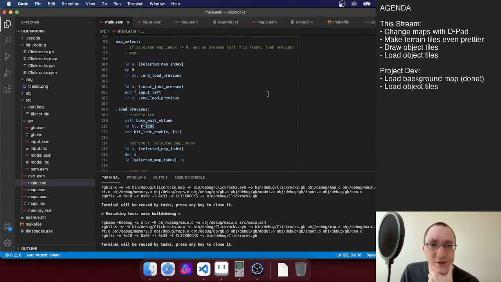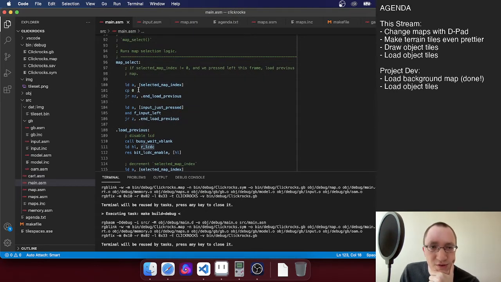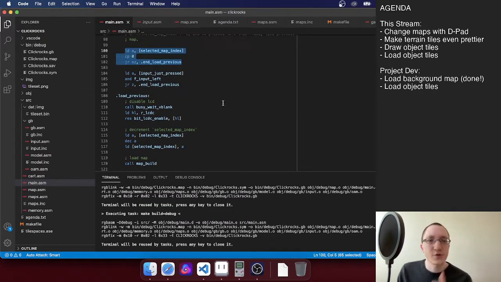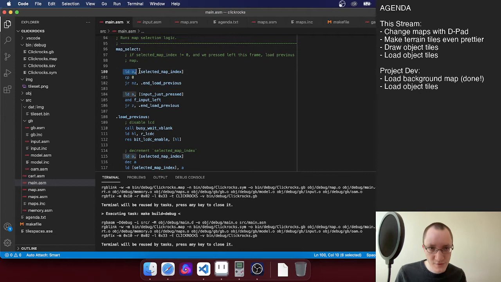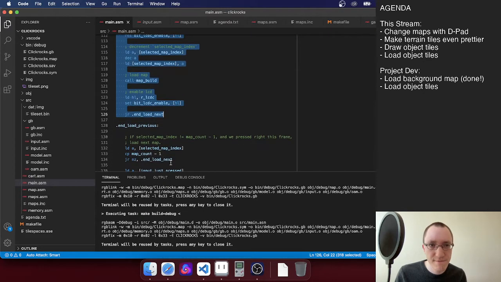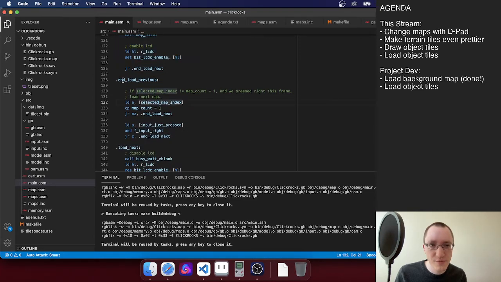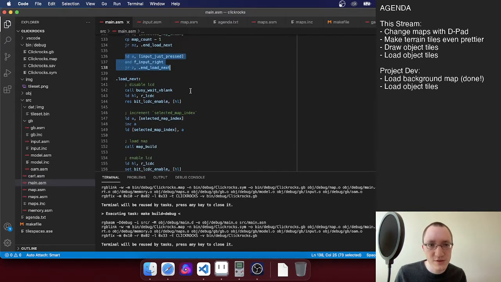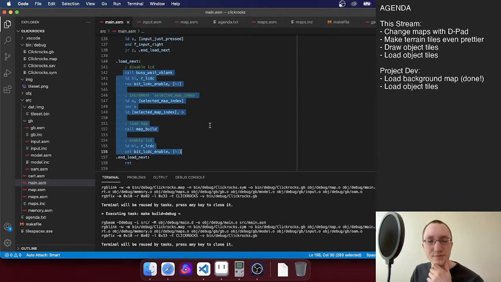All right, so what's going wrong with the logic here? We load selected map index, compare it to 0. Is this logic wrong? End load previous, load previous, end load previous. Okay, so what the logic should be right now is if selected map index is not equal to 0, and we press left this frame, then load the previous map. After that, if selected map index is not equal to map count minus 1, and we pressed right this frame, then load the next map. But somewhere in here we have a bug.